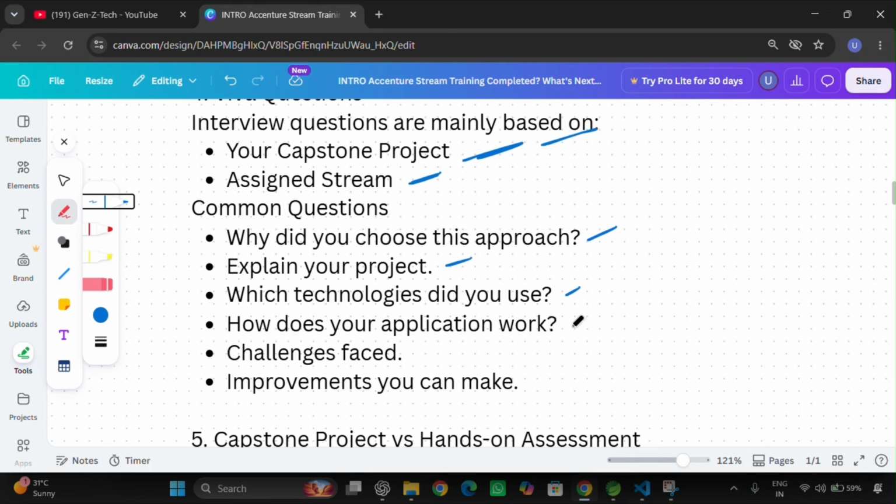How does your application work? You have to explain the workflow also, very, very important. Challenges faced and improvements you can make. This is important. For example, if I want to share my experience from one of my interviews for a Big Four company, they asked me what challenges I faced, in the interview.